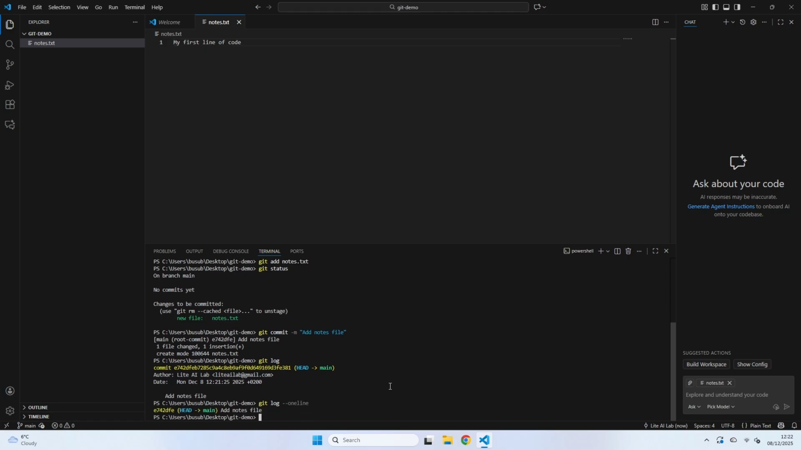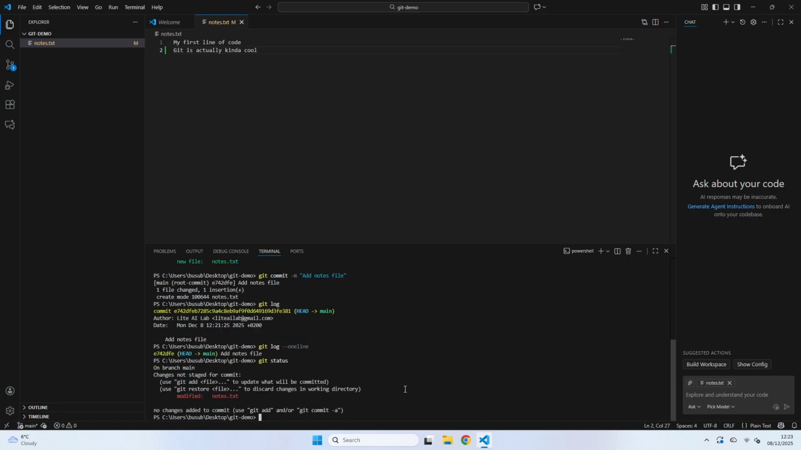There it is, your first official step in history. Real development isn't just creating files once, it's changing them. Go back to notes.txt and add a second line. Git is actually kinda cool. Save it. Now, ask Git what's up. It's red again, it says modified.